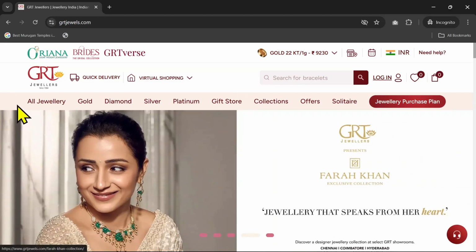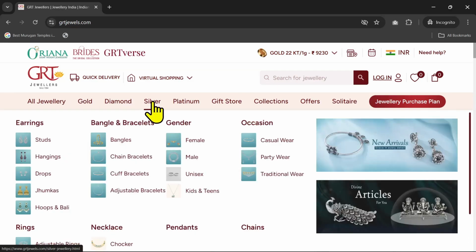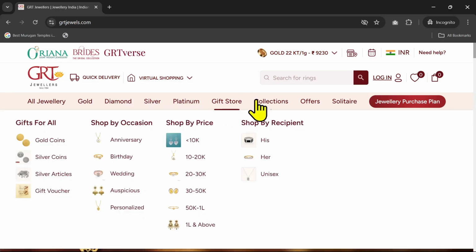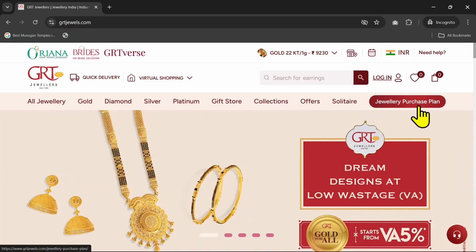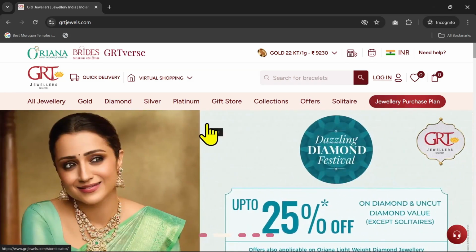And moving forward, there is a big menu bar, and since they have plenty of products and categories, they have listed everything, including offers and purchase plans. Most of them they covered in the menu bar itself. That is not bad. That is absolutely fine.